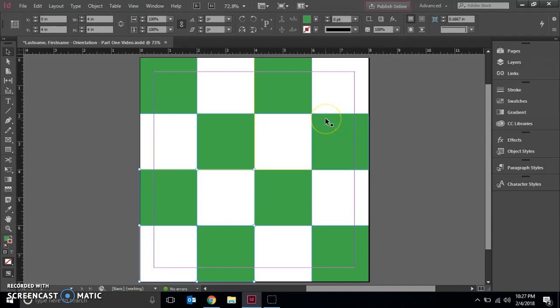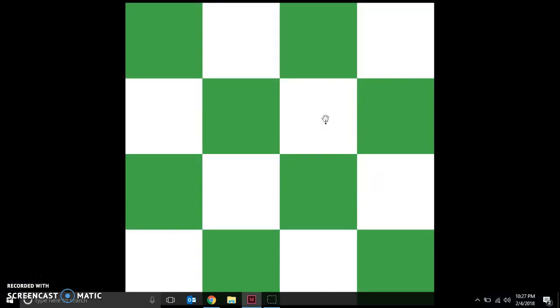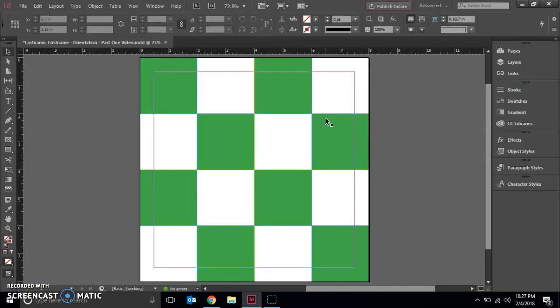If you want, you can press Shift and W to go to presentation mode and see what your final product will look like, and then hit Escape to exit presentation mode. Please save this file, and remember you don't have to do a save as, you just have to do a save because you've already named it Last Name, First Name, Orientation.